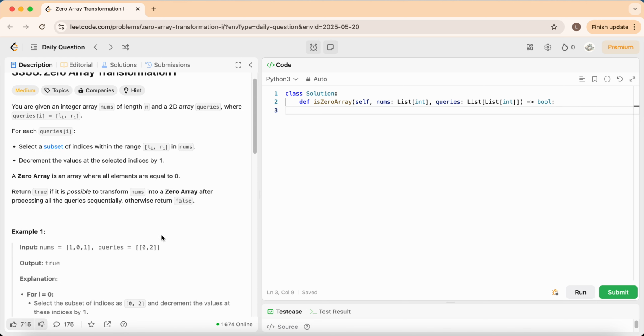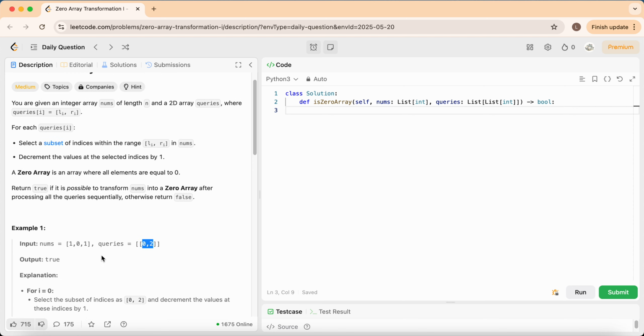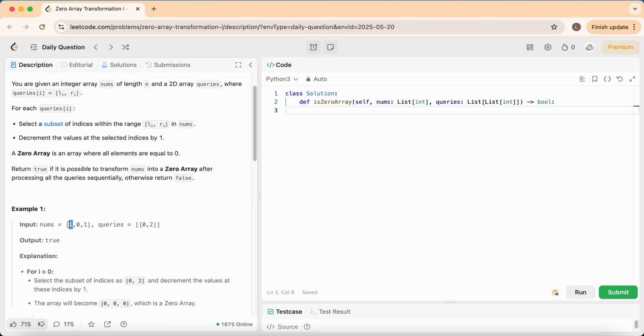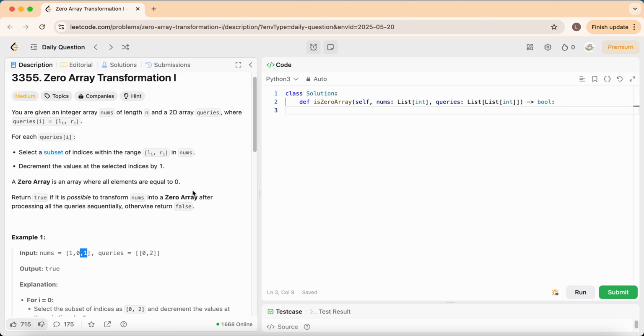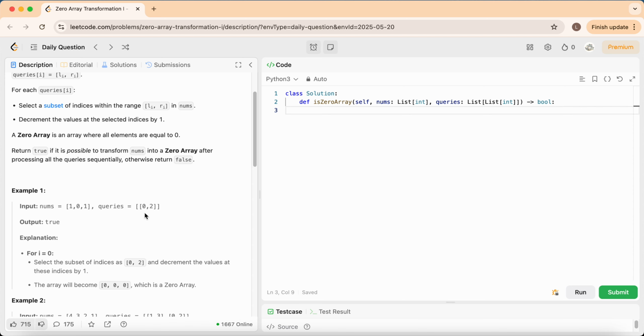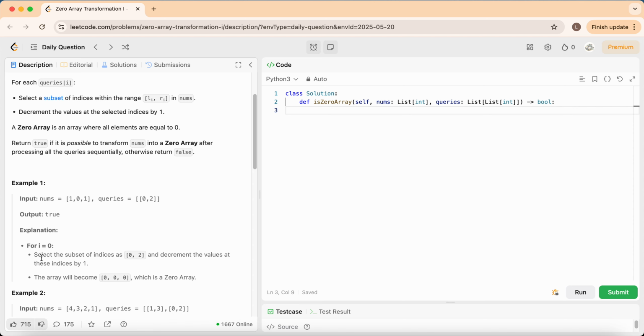So what does that mean? Let's say I'm giving you 1, 0, 1, and I'm telling you that from index 0 to 2 inclusive, I want the indices in this subset to be decreased by 1. So this 1 will decrease by 1, this will decrease by 1, and this will decrease by 1. A zero array is an array where all elements are equal to 0. You want to return true if it's possible to transform, otherwise return false.